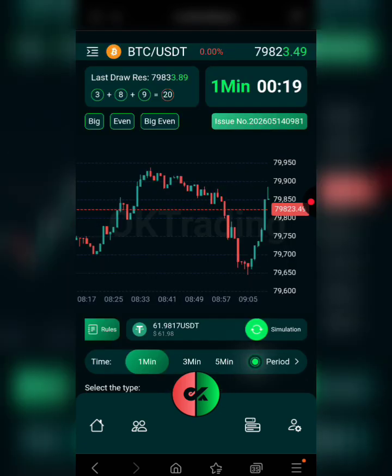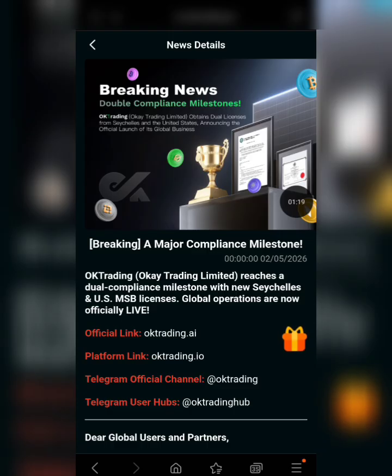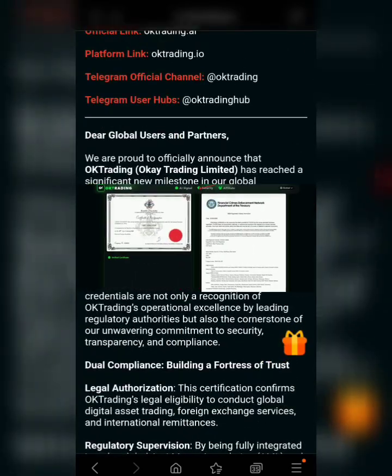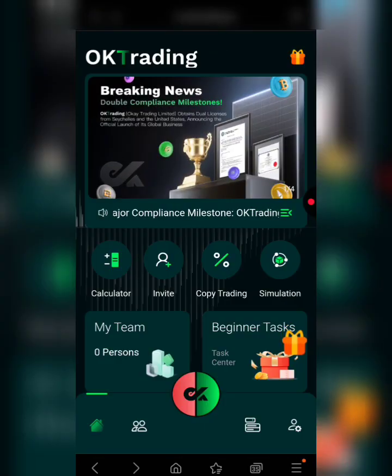That is to say, if you're trading more on the BTC/USDT, there are two compensation rules for it, okay, that I'm still going to explain. And also, a lot of people have been asking me questions about if OK Trading is legit or not. The platform is currently certified by IBC and also MSB, as you can see right here, okay? So I guess that will actually answer your question.